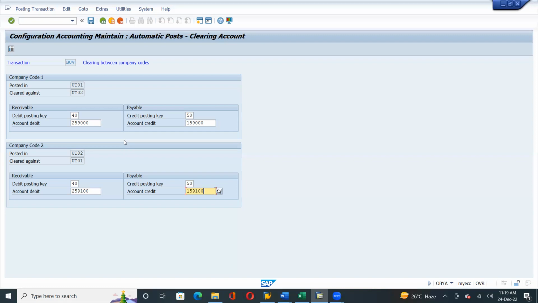Naveen, but why are we doing this? Normally, whatever configurations we were doing, we were doing for one particular company code only. We were not making a relationship between the UT01 company code and the UT02 company code in whatever transactions we have done till now.